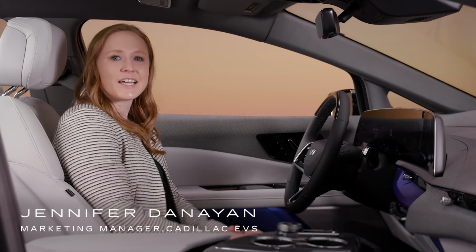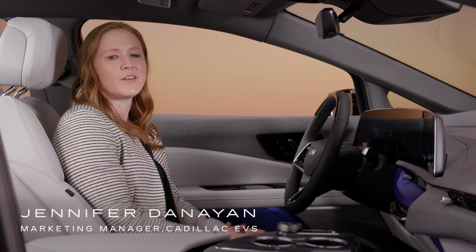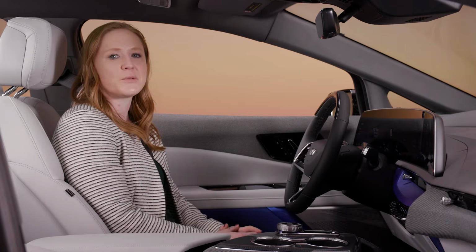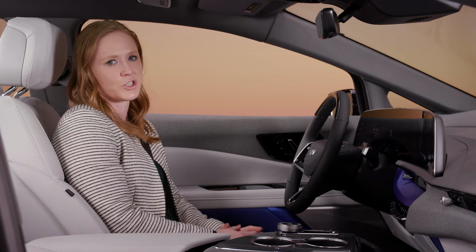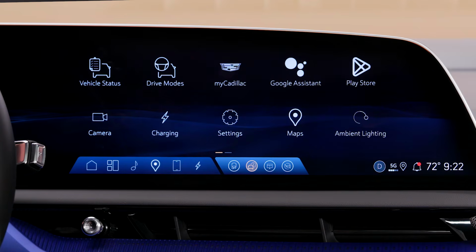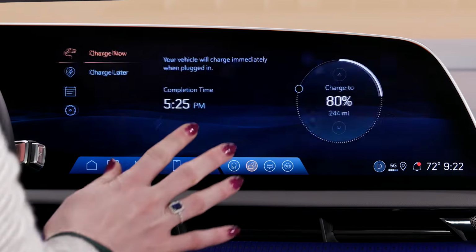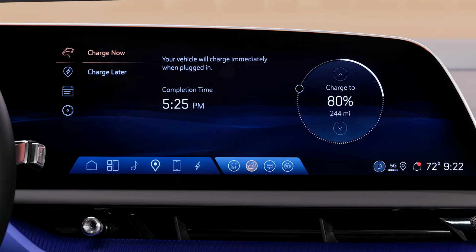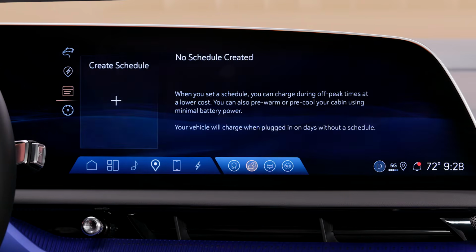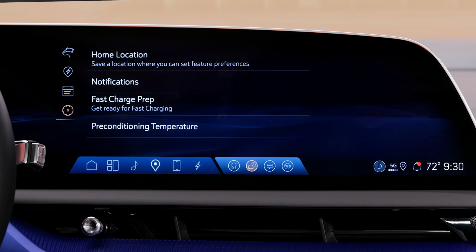The Cadillac Optiq has an intuitive charging app on the infotainment screen that you can use to manage all aspects of your vehicle's charging. Touch the charging icon on the infotainment screen to open the charging app. You can select between 4 icons on the left bar: Charge Cord, My Cadillac Account, Create Manage Schedule, and Settings.